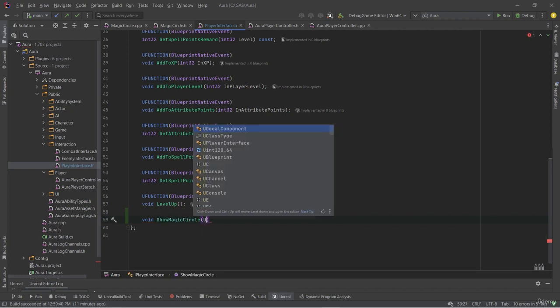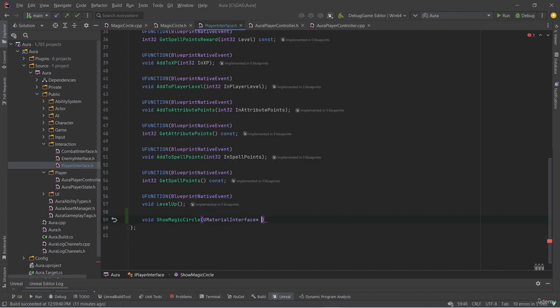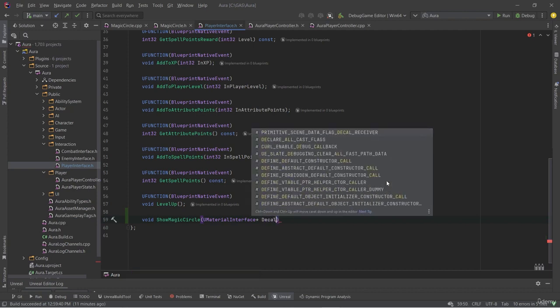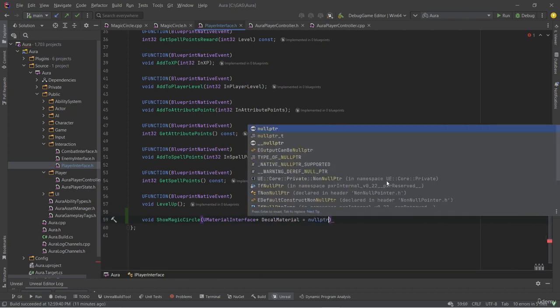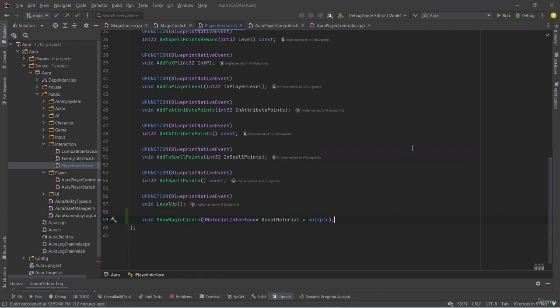And this can take a UMaterial, and if you wanted to be able to pass in a material instance or just a material, you could pass in a UMaterial interface, and then it could be either. So we can pass in a UMaterial interface. We can call this decal material. But I'd like to set it to null pointer by default, so it's an optional parameter.